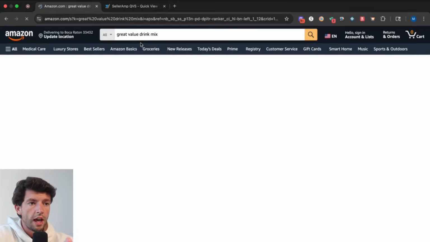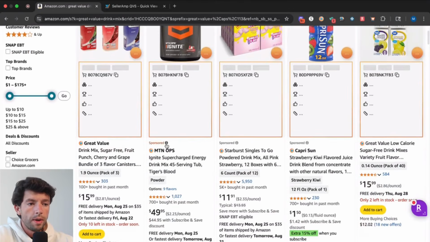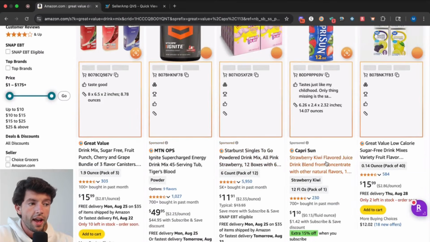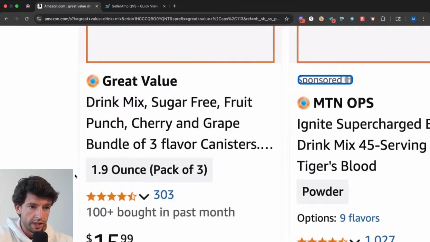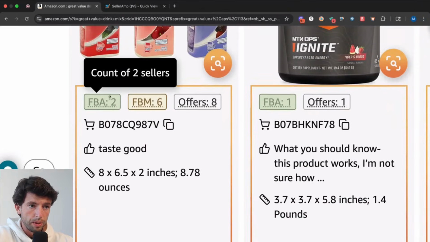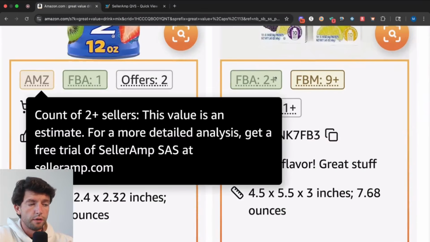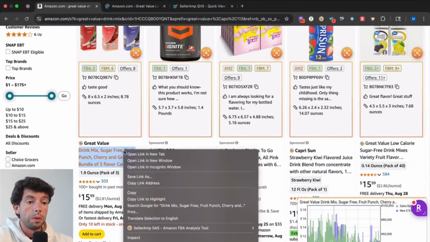So I can just type in here Great Value drink mix on Amazon. And now don't worry about these sponsor listings right here, the ones that are ads, but these non-sponsor listings, we can see Great Value right here, right? We can see people making money on this. 2 FBA sellers, 6 FBM sellers, right? 2 FBA sellers, 9 FBM sellers, etc. here, right? So we can go ahead and open up all these listings here.